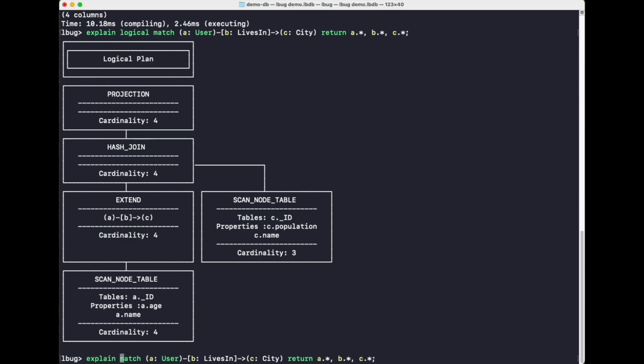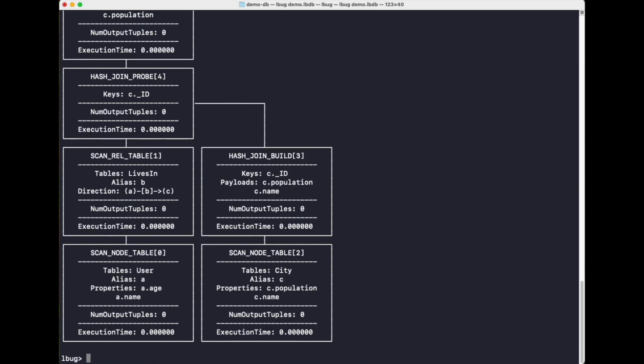Let's dig a little bit deeper. This time we'll drop the word logical, which means we are getting a physical query plan, and you can see a little bit more detail. Instead of the extend operation, you see there is a relational table involved that's scanned, and we are doing the same thing, scanning the user table and doing a hash join with the city table. But there is a hash probe step.